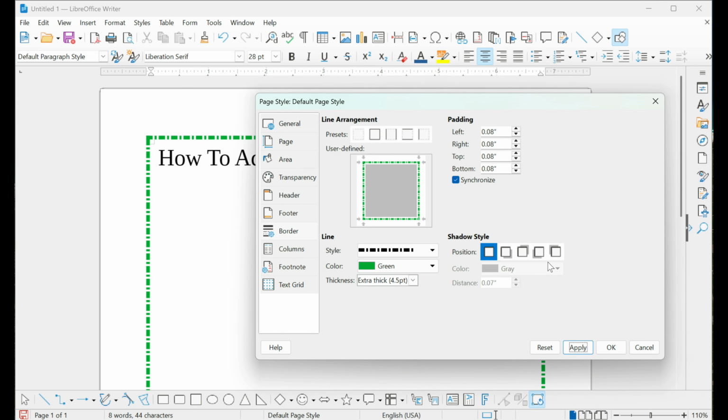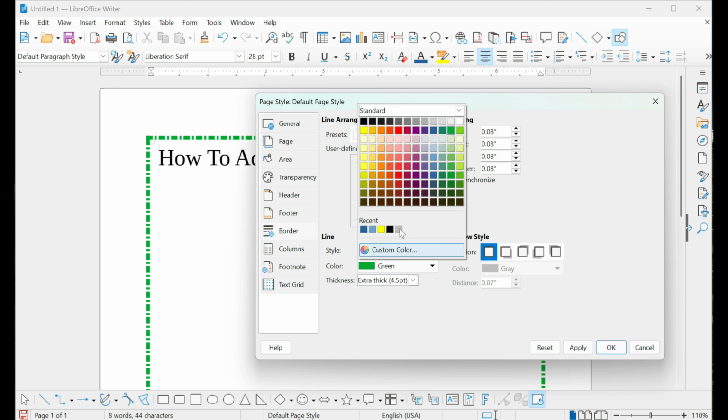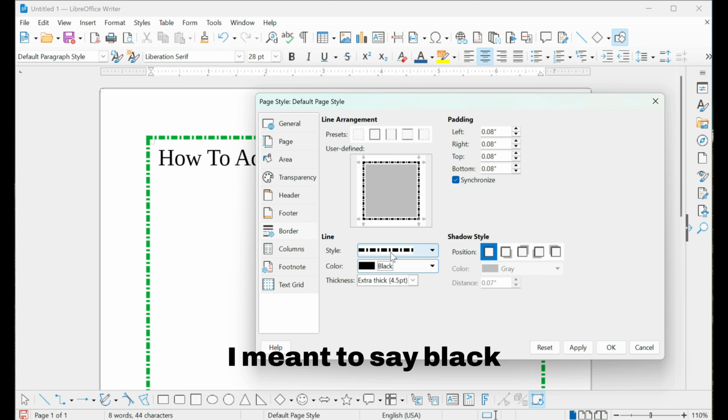Okay, and moving back to the Shadow Style, there are also shadow options. If you like, you can just play with them. You can change the color and you can also change the distance, but I would like to keep it with no shadow. And ideally, the border is actually better with green color and extra thick.